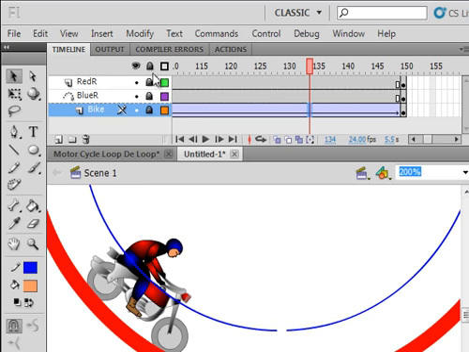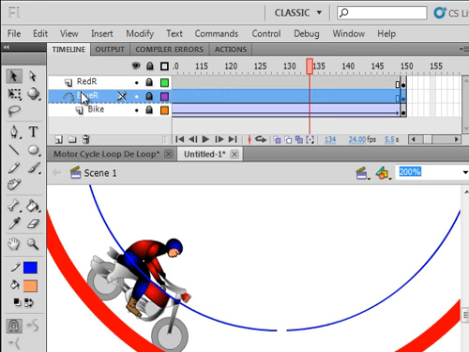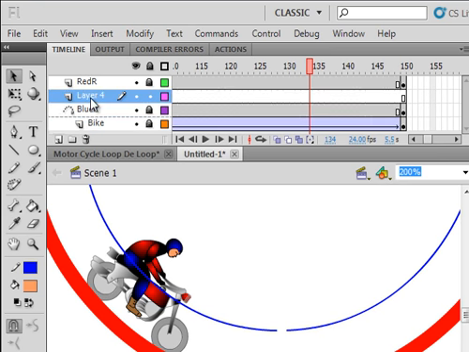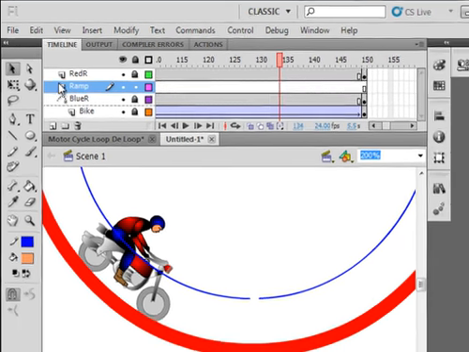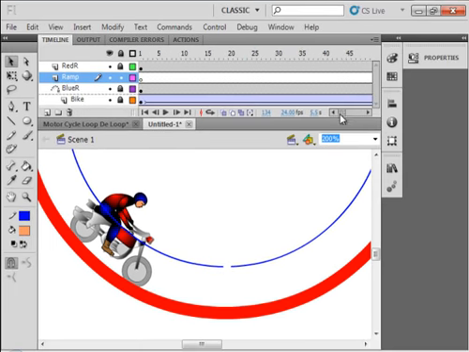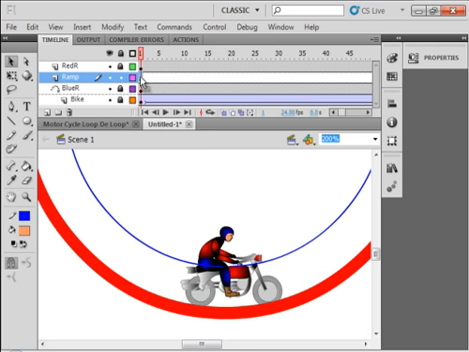Make sure all the layers are locked. Select this blue guide layer, insert a layer, and just call this ramp. R-A-M-P, ramp. For now. Go back to frame 1. Let's make this a little more.